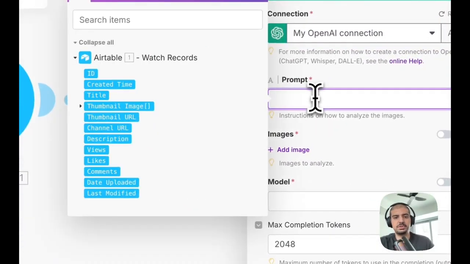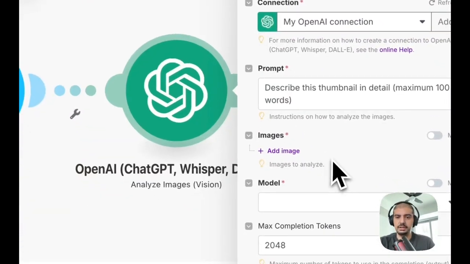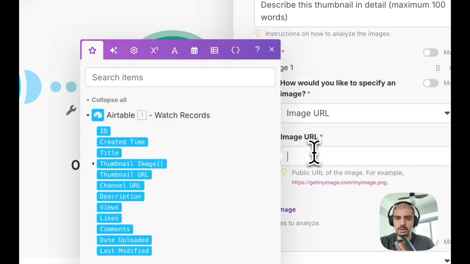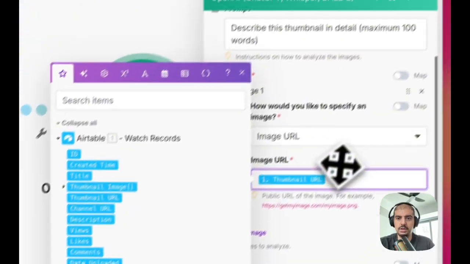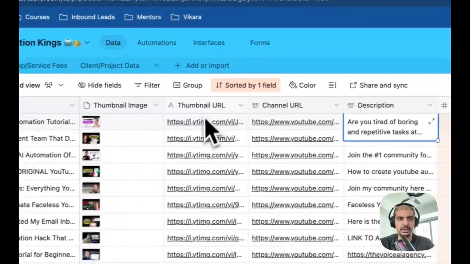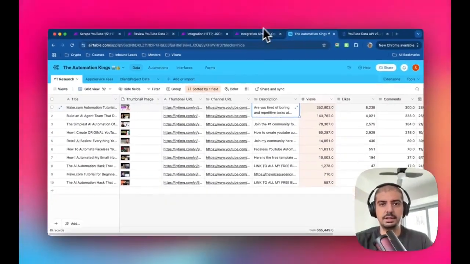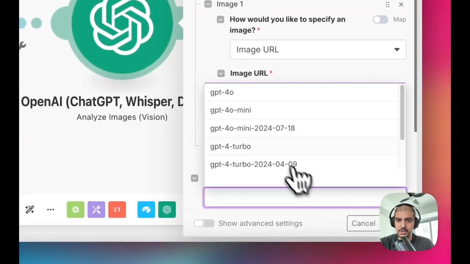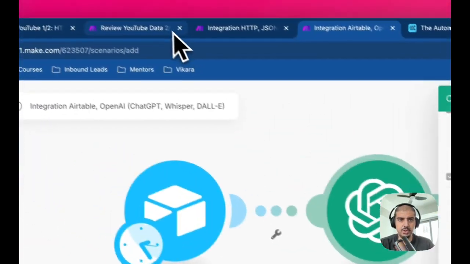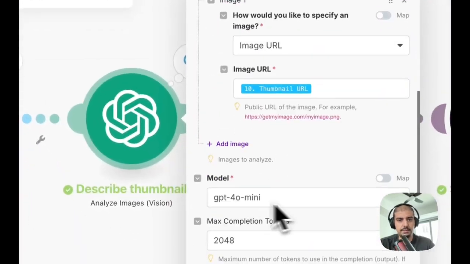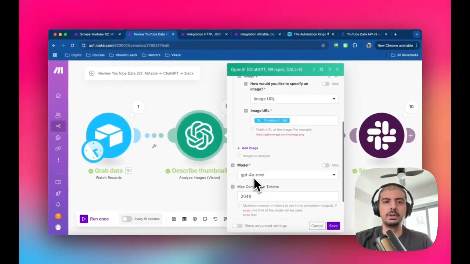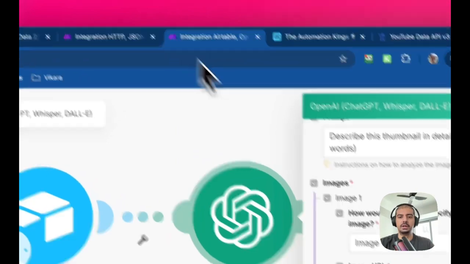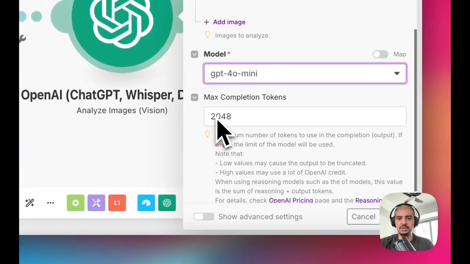So the prompt, I'm just going to paste that in here, and then for images, we're going to use the image URL, and then we just want to grab the thumbnail URL column inside of Airtable. Okay, so that's this one here, and you just have to map the correct one. And then for the model, we're just going to select 4o mini. I think that's what I'm using for the original. Let me just double check. Yeah, 4o mini is still fine. It still gives you a great output. In terms of tokens, I'm just going to leave it as the default. You don't actually need that many tokens for this operation, so I'm going to leave that as 2048.